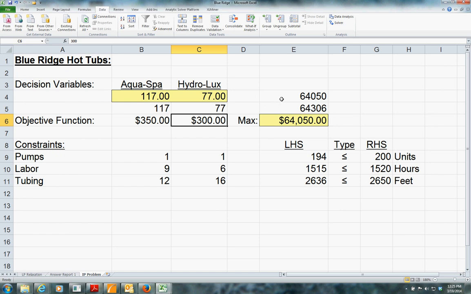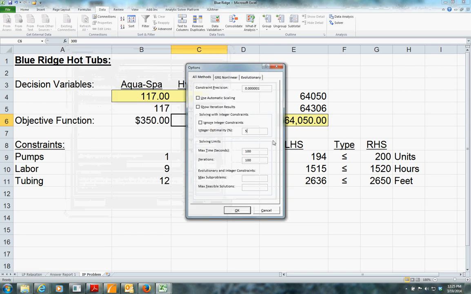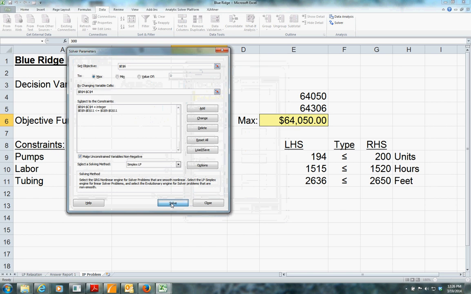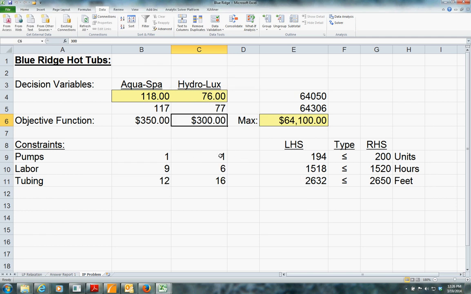Now what I'm going to do is I'm going to go back into Solver and I'm going to go to Options, and I'm going to change the tolerance from 5% to, say, 0.05%, something really small. Click OK, and then go ahead and solve it. Solver found an integer solution within tolerance. All conditions are satisfied. Great. All right, notice that we improved our situation $50 worth over the previous one, and that the solution has changed. We changed the product mix.